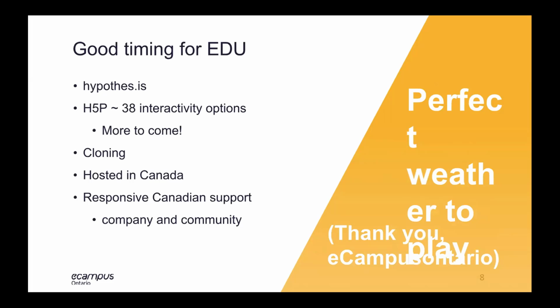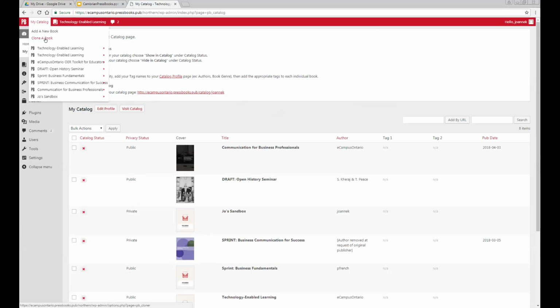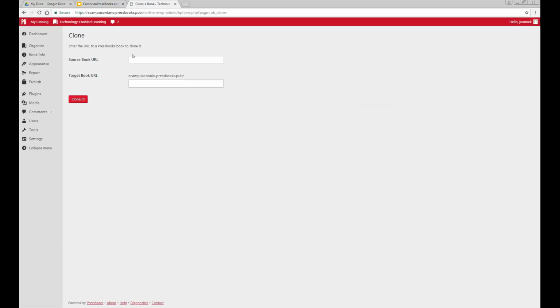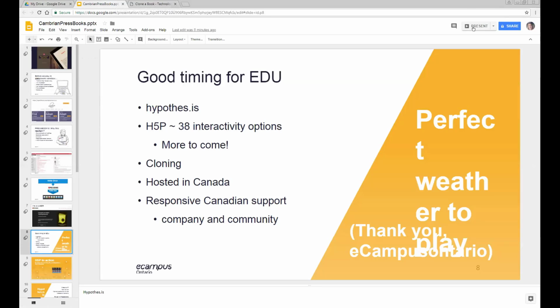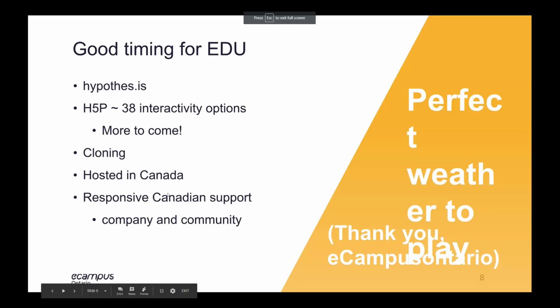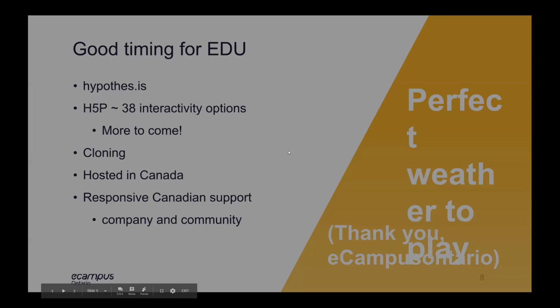Cloning is really easy. I'll go to the Pressbooks site actually. Clone a book. There I have that option in the corner. If I click on that, all I have to do is put in the URL of the Pressbooks site and create a new URL. And there you go, I cloned it. Awesome, so easy. And then I can do with it what I want. Lots of support, hosted in Canada, great reasons to be using Pressbooks.